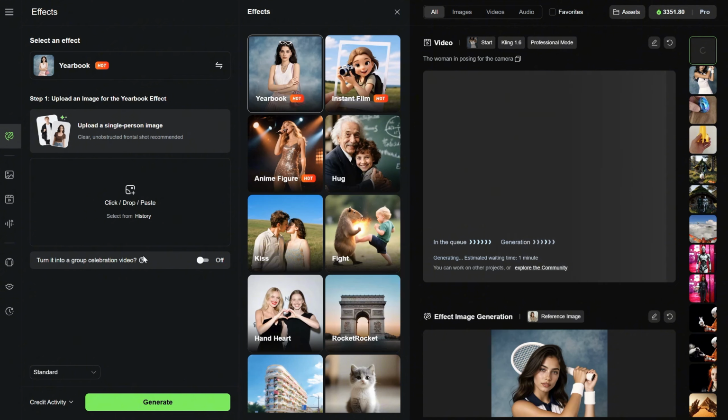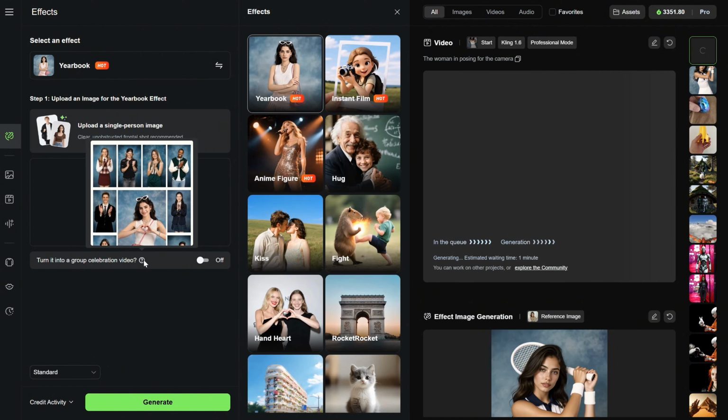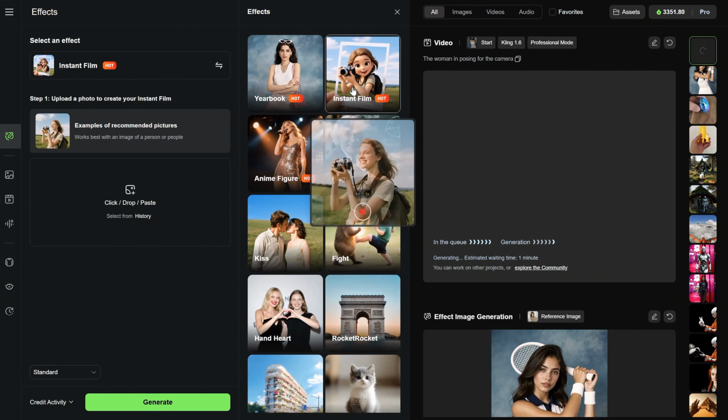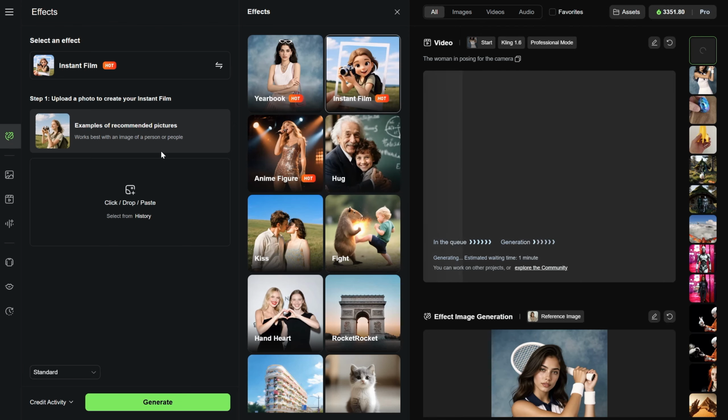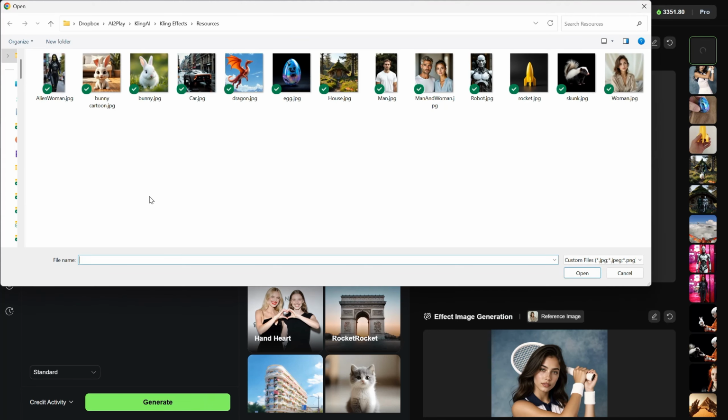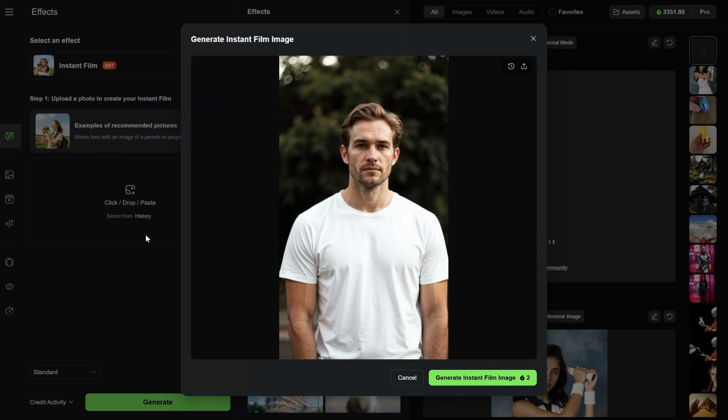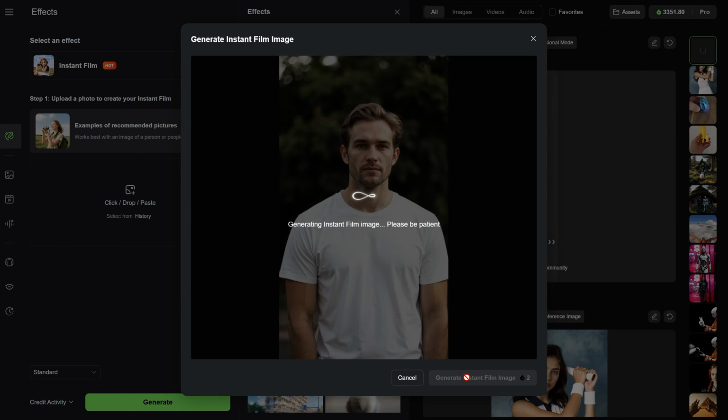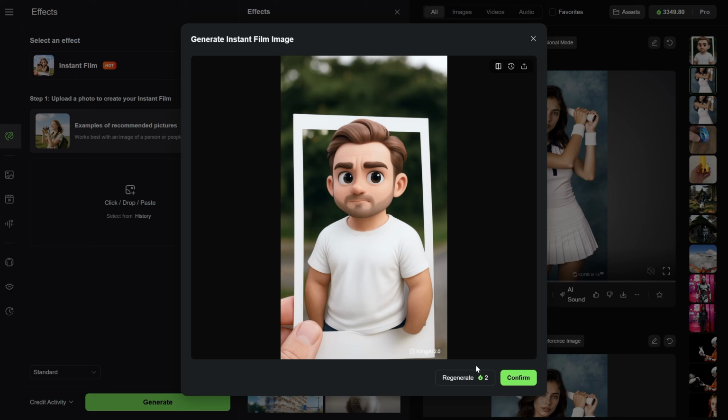If you turn this on, you can get a group celebration too. Let's try the instant film effect. It works best with images of people. So let's upload a photo like this image of this man. Now it asks me to generate an instant film image. So let's do that. We wait for it to finish. And we got this cartoon version of the man like he's coming out of a photo. I probably should have generated a new image because the hand looks strange, but let's just go with this one.